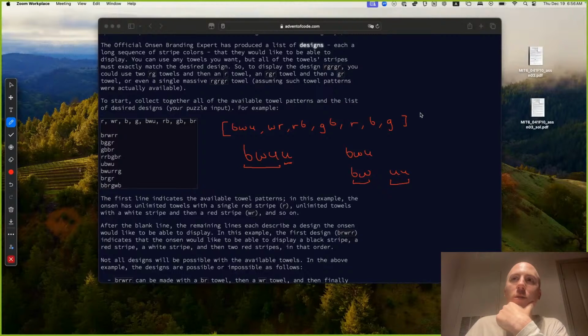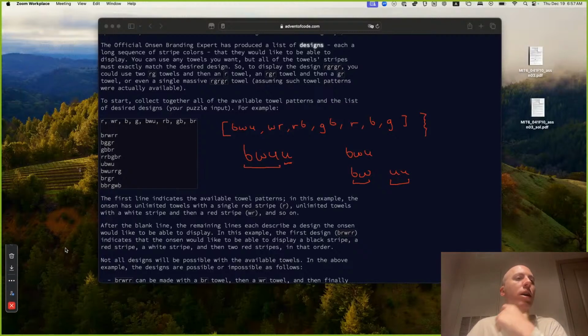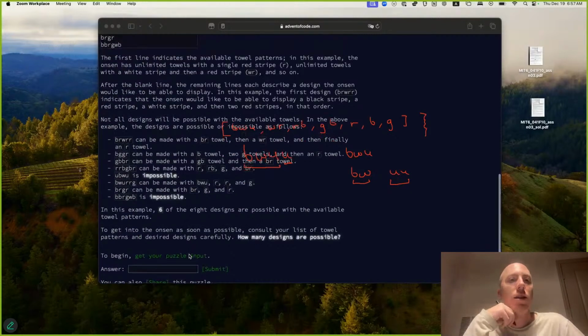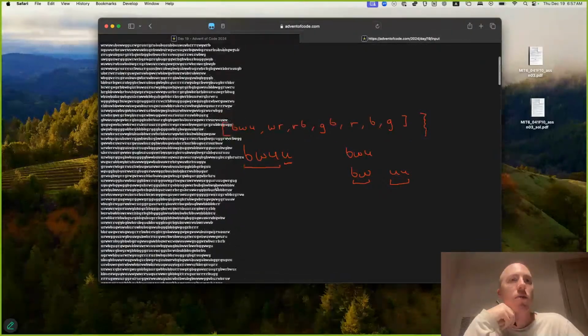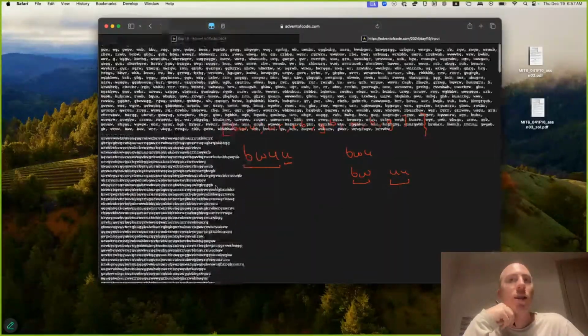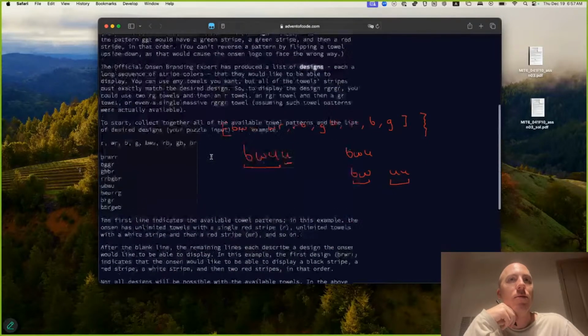I also wonder for part 1 too, if we just did this greedy approach, I wonder if it would pass the test case. Like it would pass the input or not. How much input are we talking here? Probably not. This is a lot of input. Hmm.